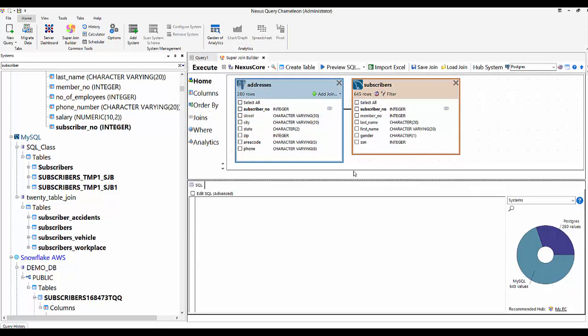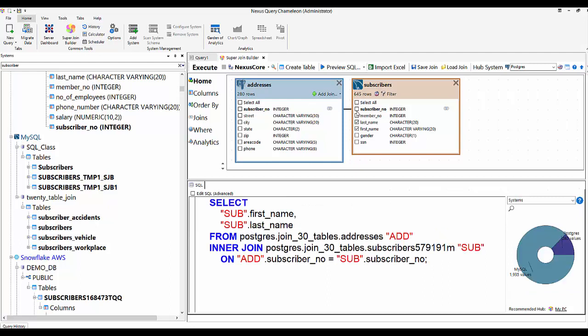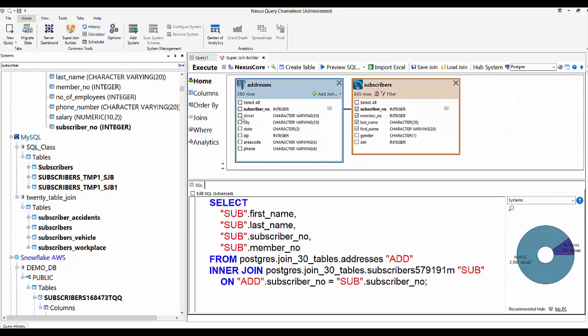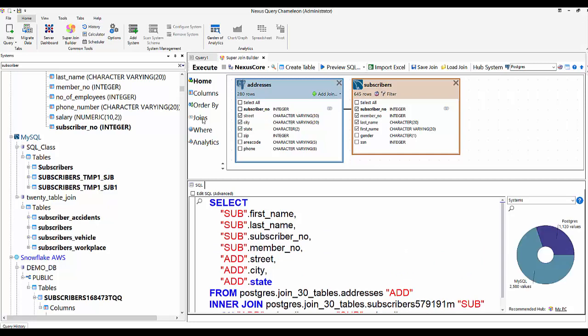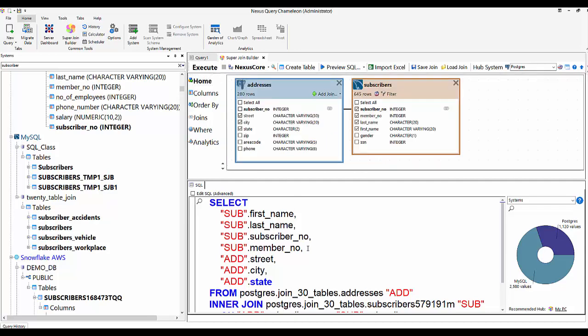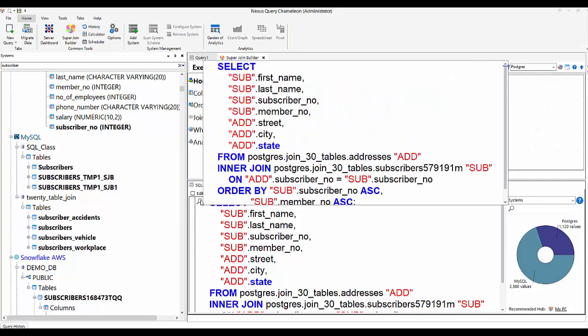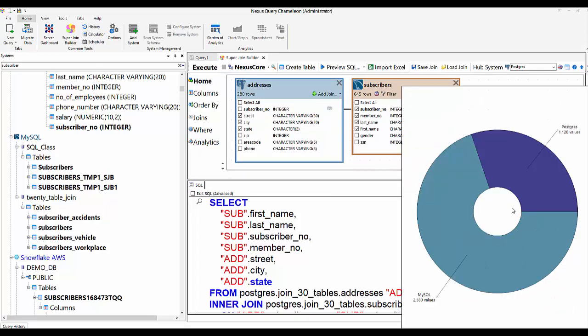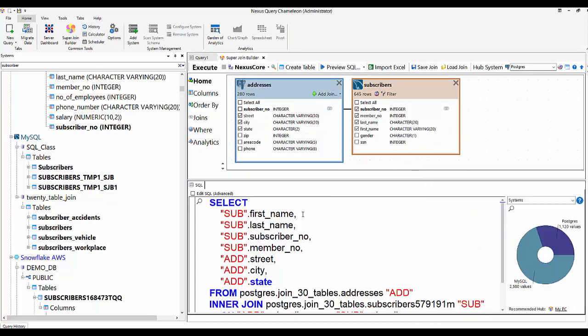Now the tables are shown right there visually. I pick the columns I want. This builds the SQL across any system. It's an SQL Rosetta Stone. I want to order the data by subscriber number, member number. And this is ready to run right now. I can check out the SQL. It's been built. Now, this is the systems, Postgres and MySQL.